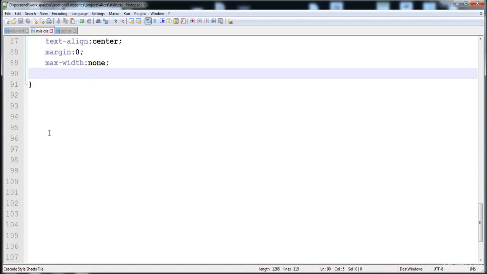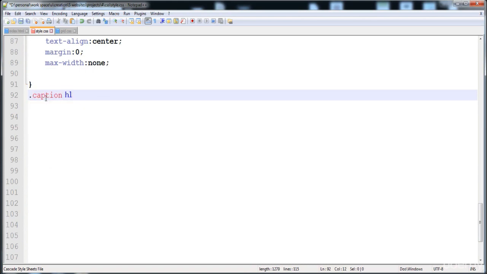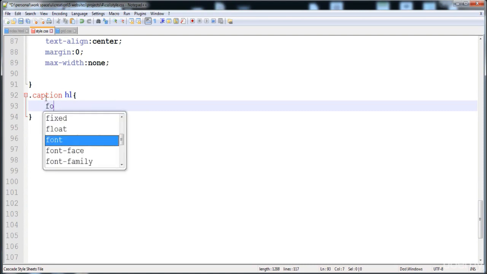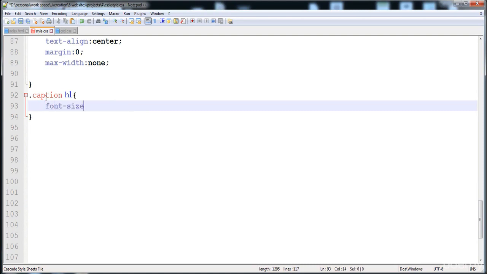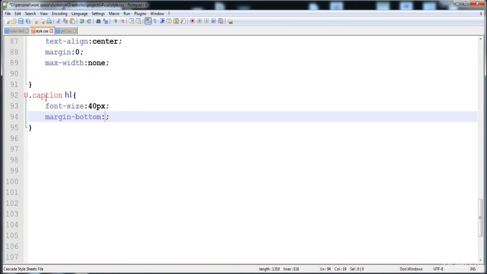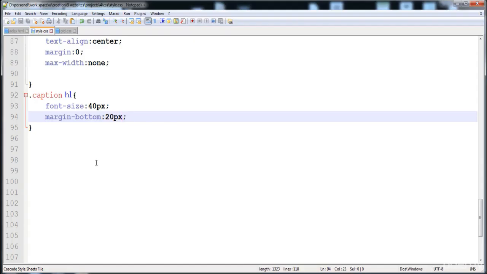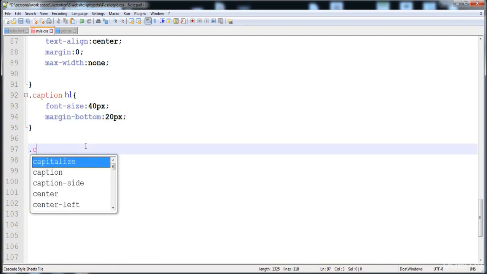Here it is, dot caption, and here is the font size, and margin bottom 20 pixel. And now I will give the font size to this span, and then I will remove the default margin and the padding of the H1. And let's give the style to the span text.